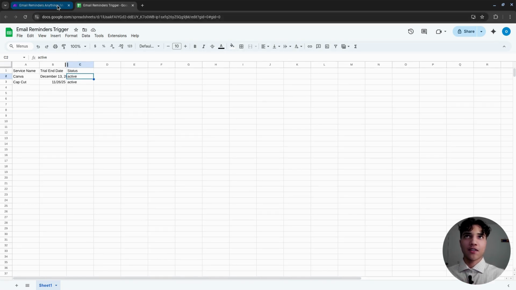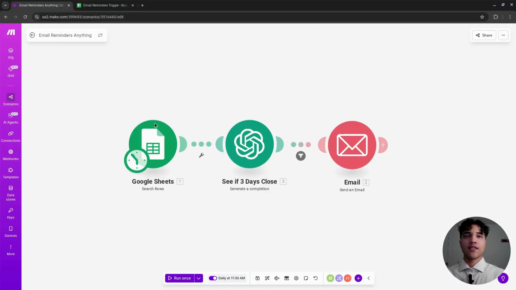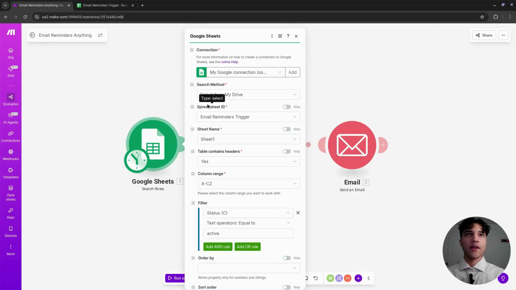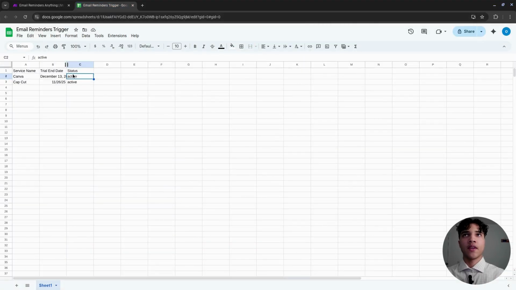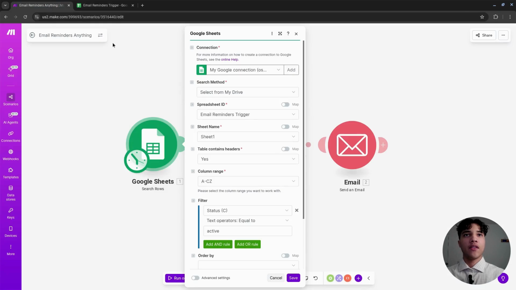I don't want to get too technical into this, but essentially our first module is Google Sheets search rows. What this does is you use your spreadsheet ID, which is called email reminder triggers, the same exact name as this Google Sheet. So you just create a new sheet, name it something, and then look up the module Google Sheets search rows and find this one. You put this one as your first trigger, and you can see the triggers over here as well. The trigger module is always the first one.